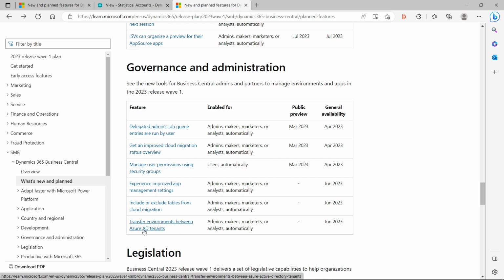Transfer environments between Azure AD tenants. This is a nice feature because if you have multiple Business Central environments and you want to transfer one environment to the other, you can control it through Azure Active Directory. And there's also managing user permissions using security groups. You can use Azure Active Directory to create security groups to control your Business Central user permissions.